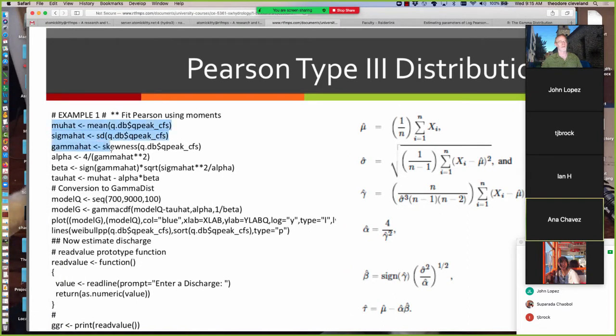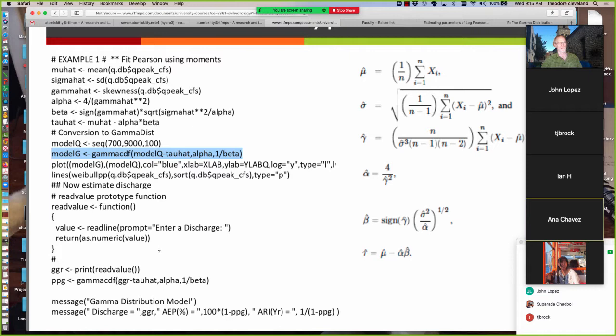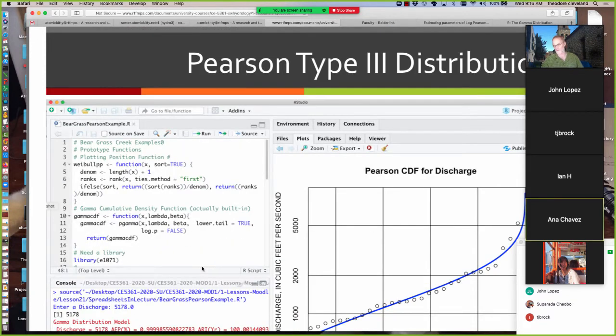And here's the script to do all that. Then we'll go ahead and plot our model. I'm using the same 700 to 9,000 range, which can be changed as necessary. And generating the density function, and then finally, oh yeah, this is a Pearsonian. Okay, and then finally plotting things out. And here's what it looks like when we run that.